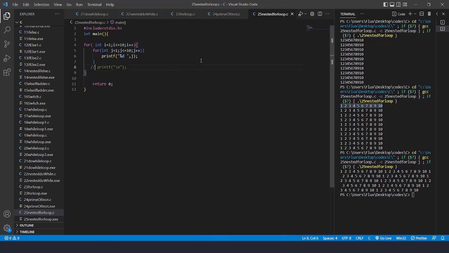Now we're going to jump and see jumps in a loop, that is break, continue, all these things we're going to see. So let's move to that.